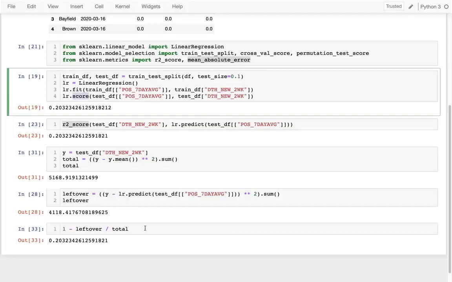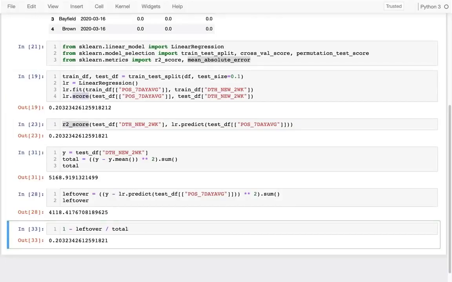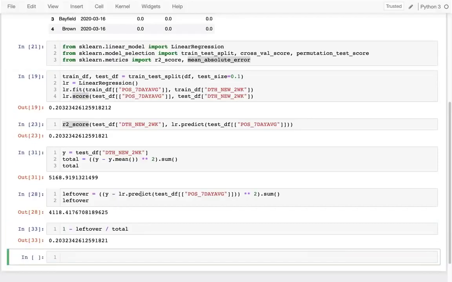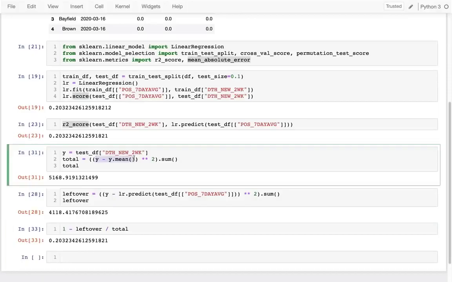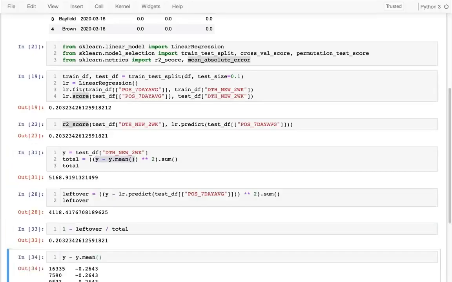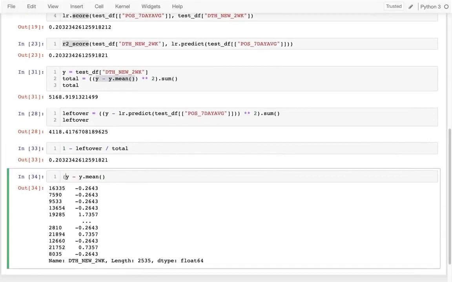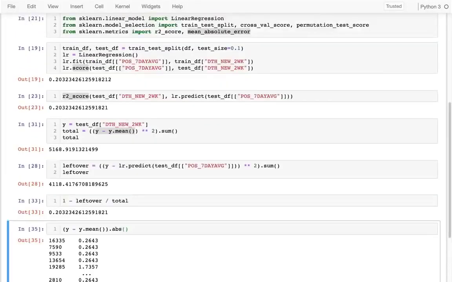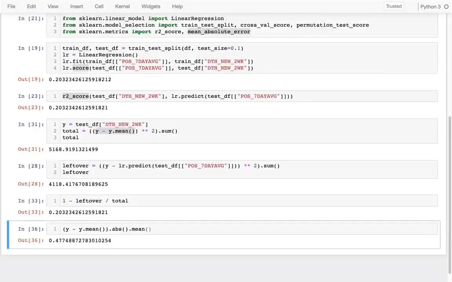Let me give you an example of another metric people might use. So maybe I want to get, well, what is the average error? In that case, I would go back to this piece, right? So this is all of the errors. And if I want to get the average, I should probably just think about the absolute error. And then I could take the mean of that, right? So this would be the average absolute error.